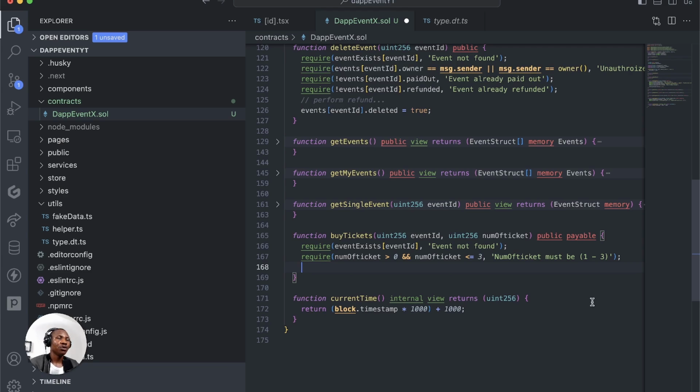And there's a critical thing here. First, let me show you this requirement. There's some critical stuff that you need to take note of. We want to make sure that msg.value, because this is a payable function, okay? You're sending money to this contract, and we want to ensure that this money is greater than or equal to the number of tickets multiplied by the event cost.